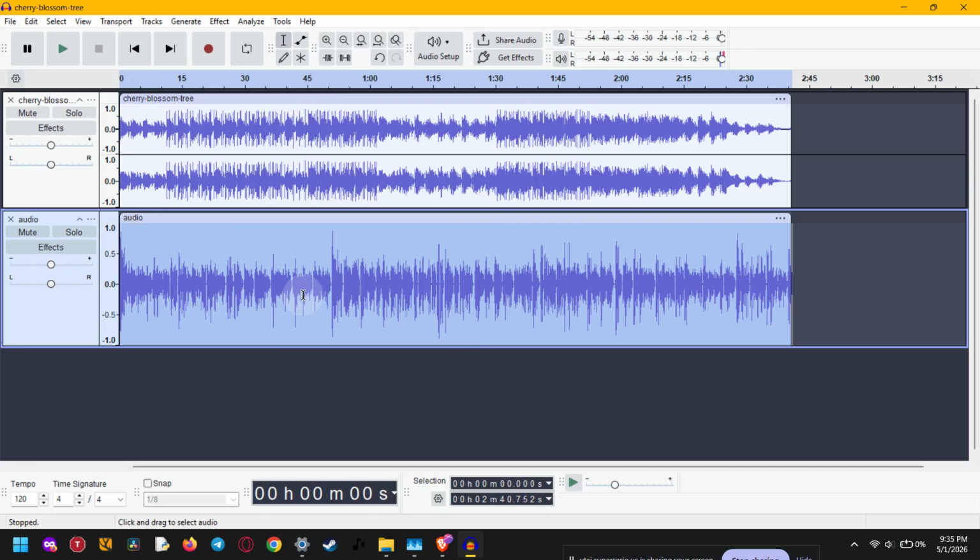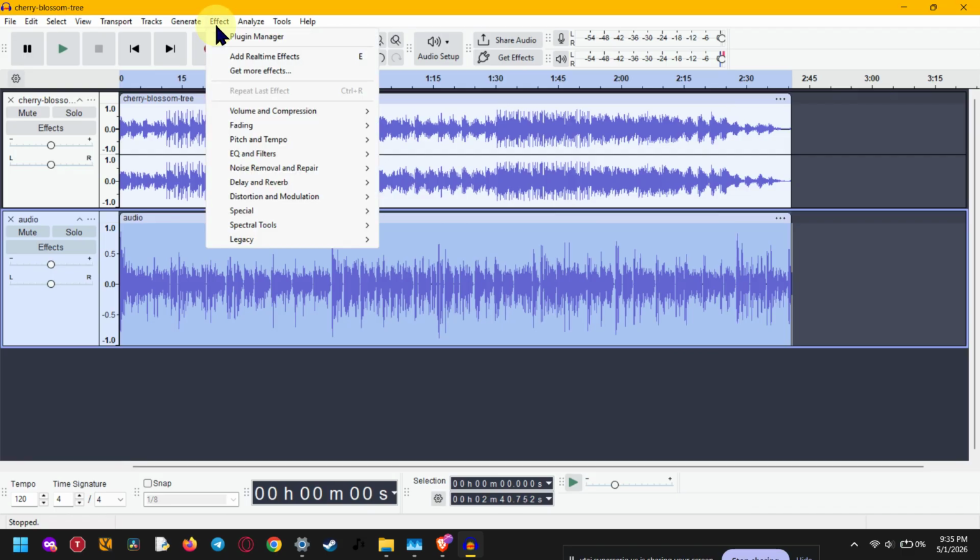Next, go up to the top menu and click on Effect. This is where Audacity keeps all of its audio processing tools, including equalizers, noise reduction, compression, and more. After that, hover over EQ and Filters. In newer versions of Audacity, this is the section that contains the equalization tools you'll need to shape your sound.